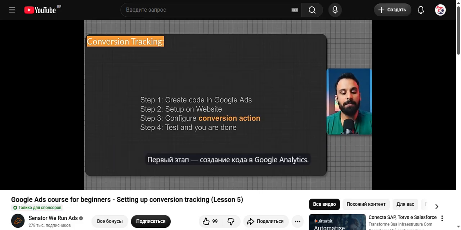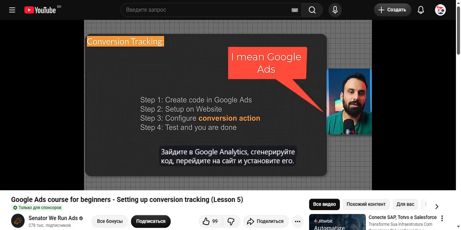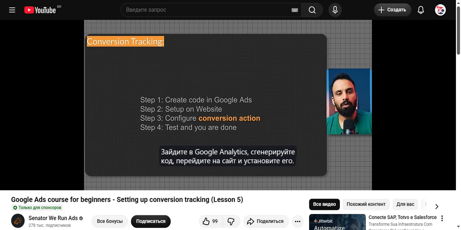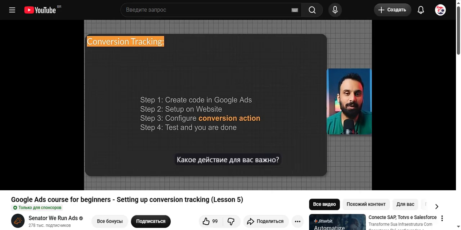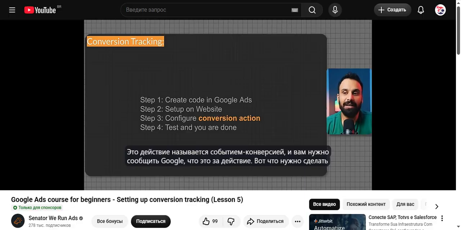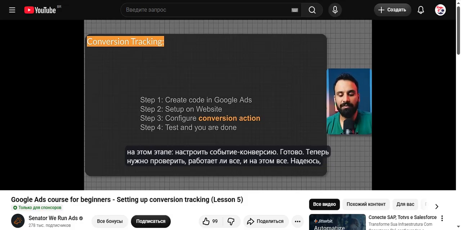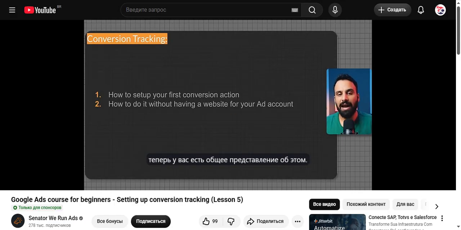The first one is to create the code in Google Analytics. You go to Google Analytics, you generate this code, you go to your website, you set up this code, and you configure something called a conversion event. What action is important for me? That action is called a conversion event, and you have to tell Google that this is the action. So that's what this step is, configuring the conversion action, and you're done. You basically test if it's working, and that's it.